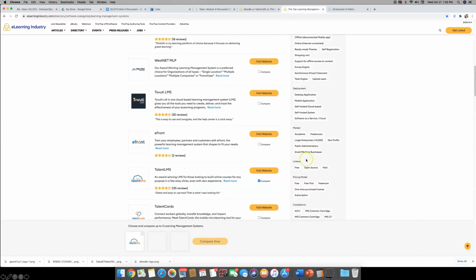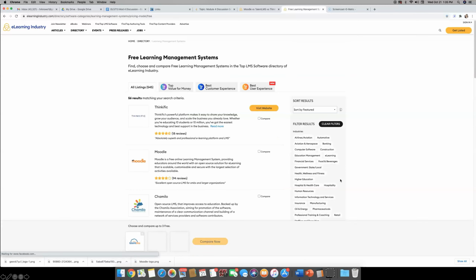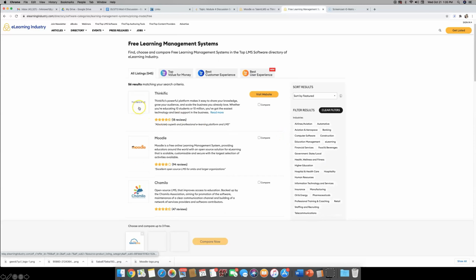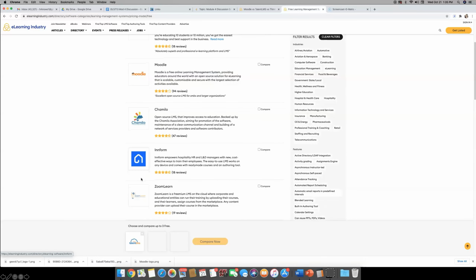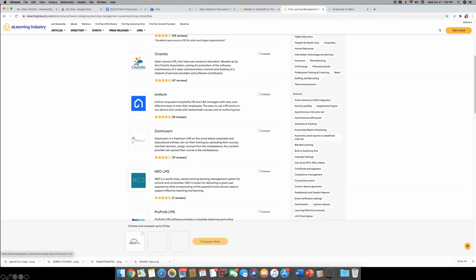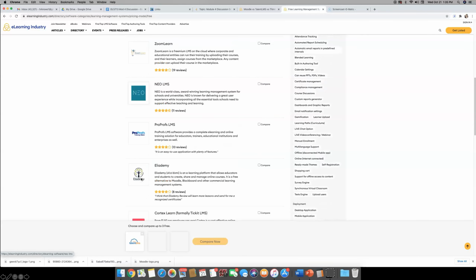So as you can see, there's free, open source, or paid licenses. There's also free trials, and freemiums. So I'm just going to type in free, let it do its thing. And as you can see, I've got Thinkific, Moodle, Camilo, Inform, Zoomloon. And these are all learning management systems that you can use for free.